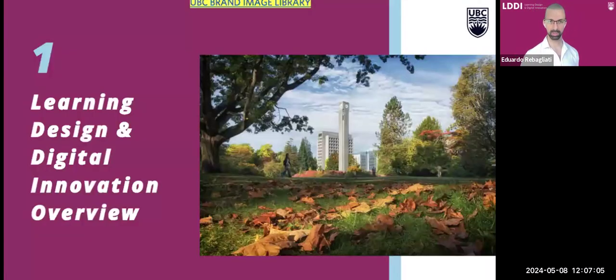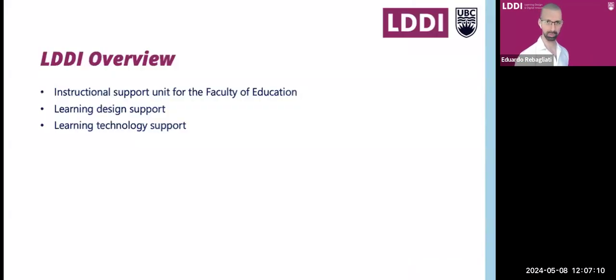So let's begin. Learning Design and Digital Innovation. That's us, that's our unit. And we basically are an instructional support unit for the Faculty of Education. So we provide 2 types of support. We do learning design support, meaning if you're designing a course or working on your course and you need some ideas on how you can create learning experiences, how you can actually build the course as well, we can help with that. And we'll be happy to do that. We have a couple of learning designers in our team who can assist you with that.